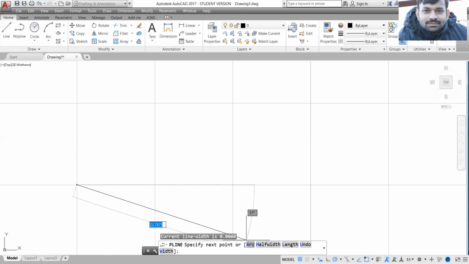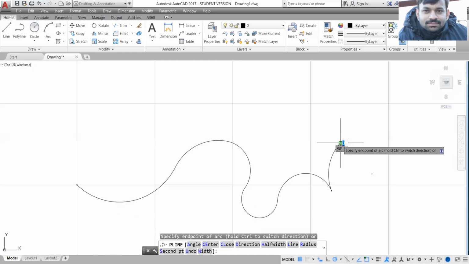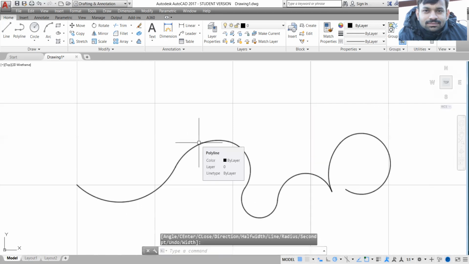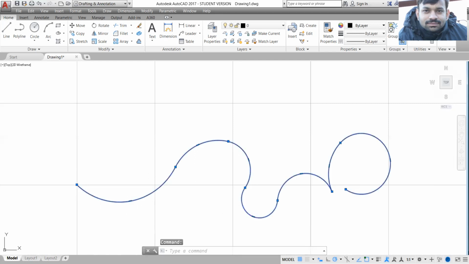So as you can see, this is forming arcs in this way. Okay, it is creating arcs instead of lines. Again, in order to exit, I'll right click and press enter. So as you can see, this polyline is a single entity. If I click on one, it will select the entire curve which is generated. Okay.